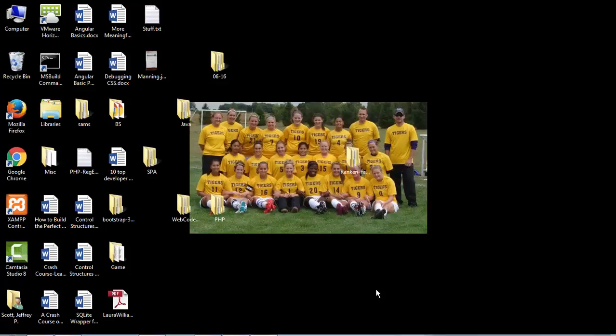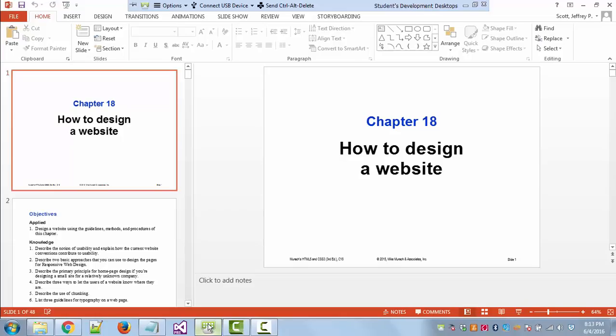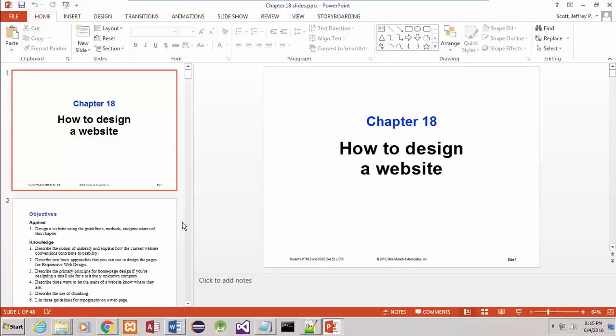HTML5 and CSS3 courtesy of Murach, HTML5 and CSS3 third edition. I'm up to chapter 18 on how to design a website, so that's what I'm going to be going over right now.